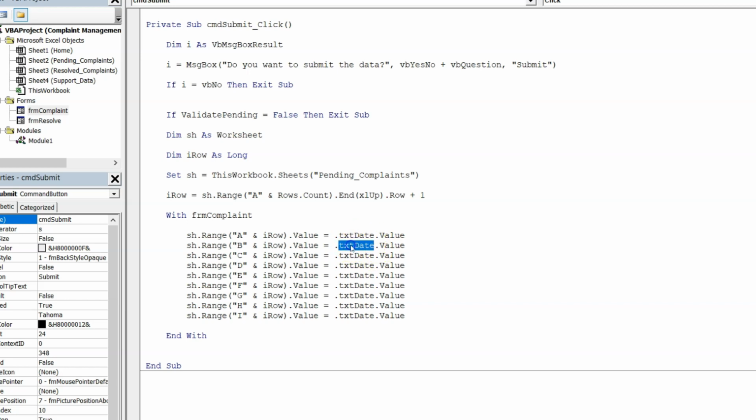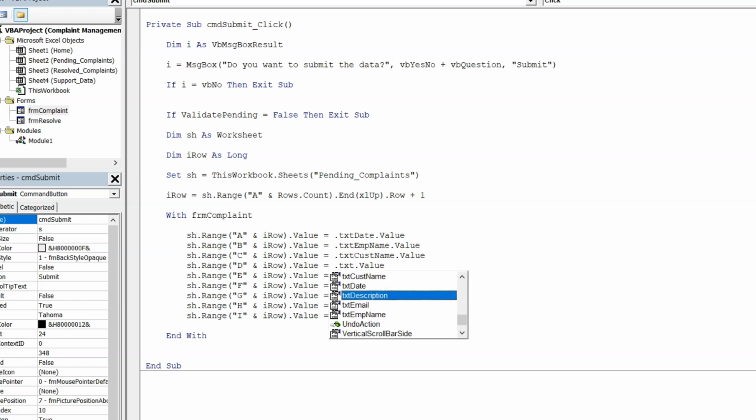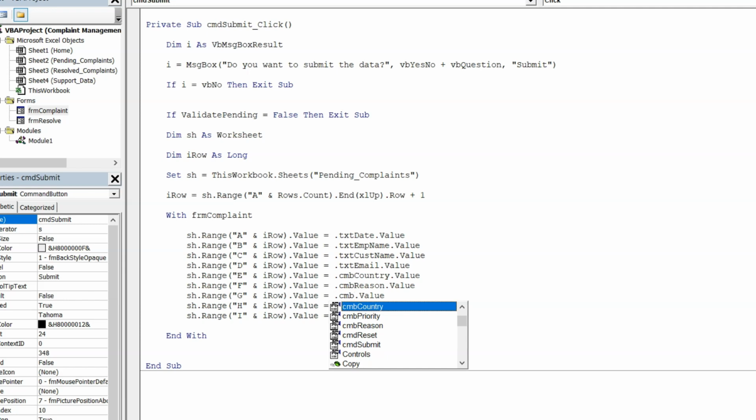So this would be dot txt employee name, and then this would be customer name dot txt customer name. This would be customer email dot txt customer email, and this would be country dot txt cmb country, and then this would be for region, and this would be for priority, cmb priority, and the H would be for VIP customer or not.